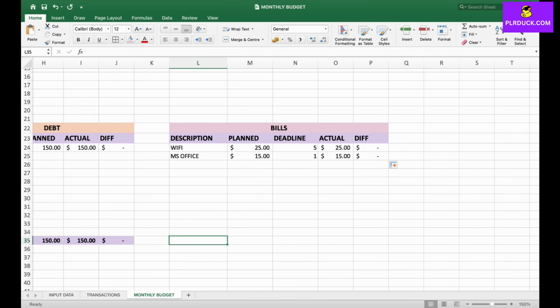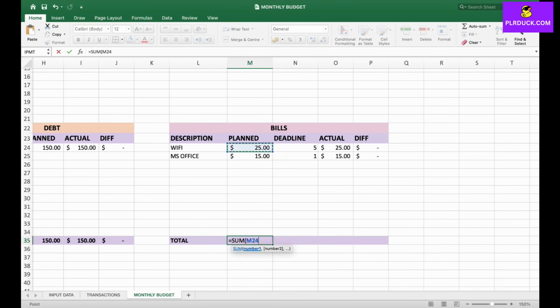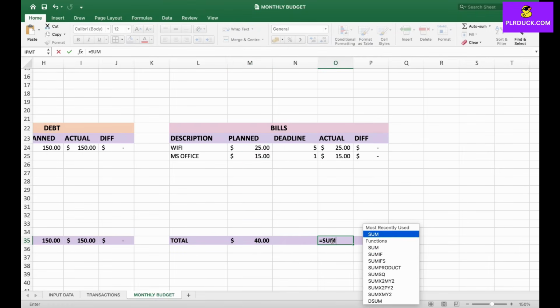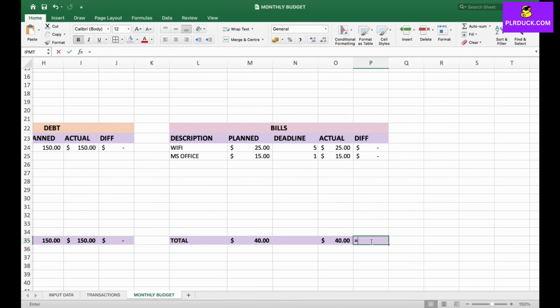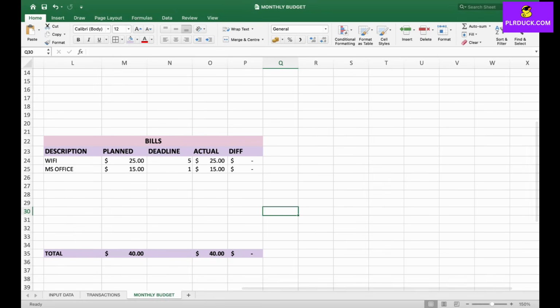Next, we'll have the total. So I'll say total is equal to, and I'll highlight this complete row. So I'll make this bold. So here I'll say is equal to sum, and I'll calculate the complete sum of the plan. Next, I'll calculate the complete sum of the actual and the difference. Now we have completed the bills table. Next, the last table is nothing but we have the expense table.